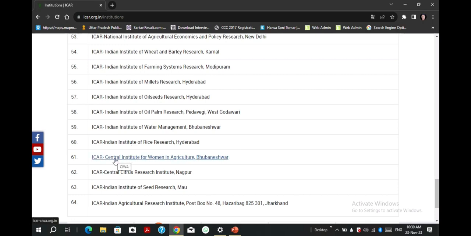Okay. ICAR Central Institute for Women in Agriculture, most important, Bhubaneswar. Central Citrus Research Institute is in Nagpur. Where Cotton Research Institute is also in Nagpur. Indian Institute of Seed Research is in Mau, where the National Bureau of Agriculturally Important Microorganisms also belongs to Mau.